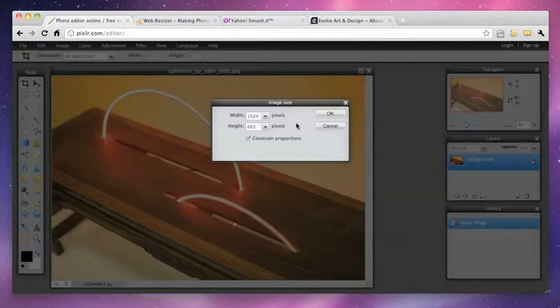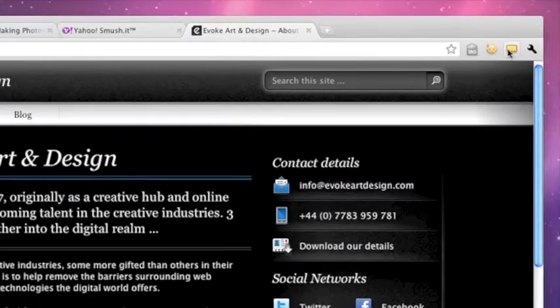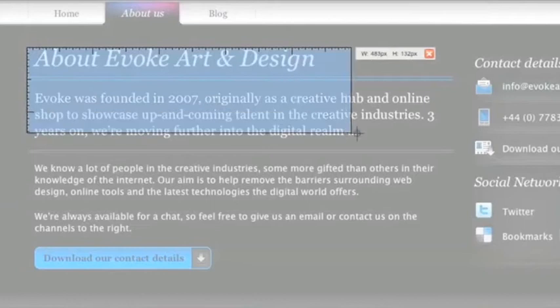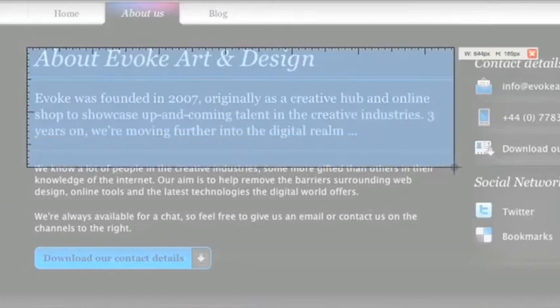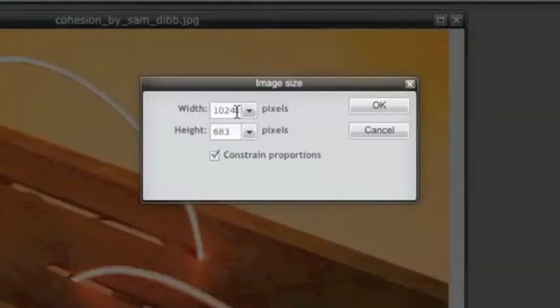Normally you don't want to go too much bigger than 800 pixels wide. If you do need to know the exact dimensions of your image, then you can use a tool called Measure It. Now this will install to Google Chrome, Firefox and Safari. To use this, you need to click on the icon here. You'll then be able to select the area where the image is going to lie, and you can see the exact dimensions for that image. But for now, we're just going to save it out as 800 pixels wide.